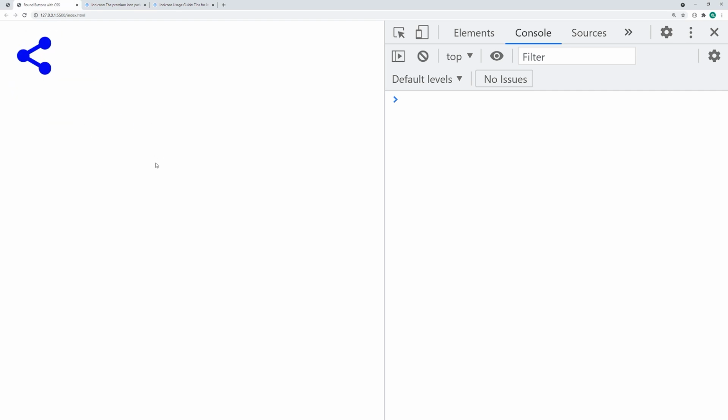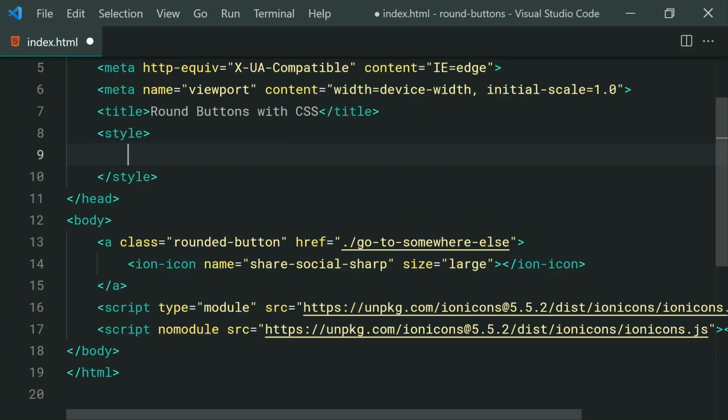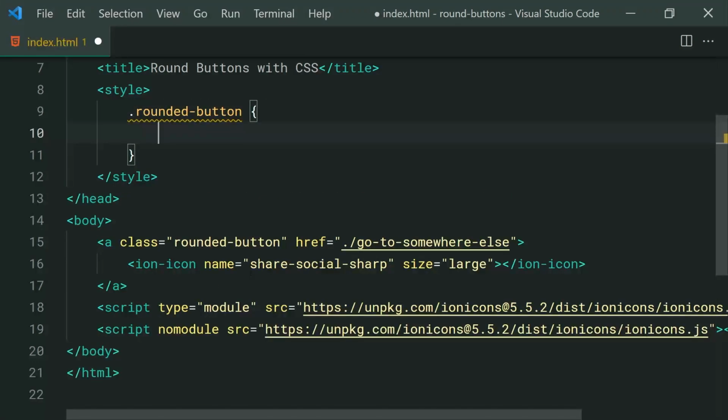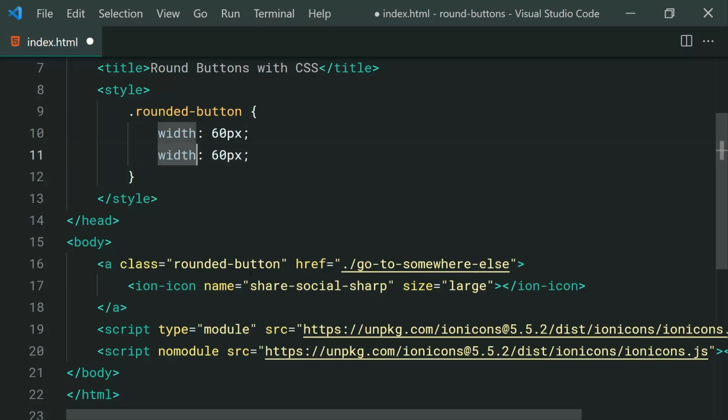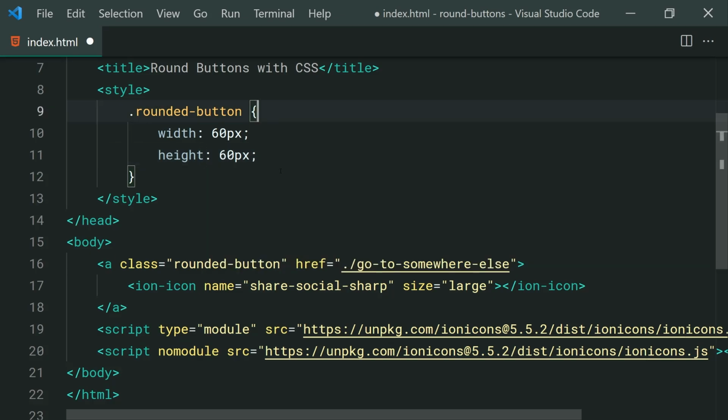Well, very straightforward. Let's go inside the HTML and go up to the CSS at the top here. We're going to be targeting the class of rounded-button. And the first step here is going to be to set a width of 60px, and the same goes for the height. So once again, you can customize this, you can make it smaller if you want, especially if you aren't using the size right down here, you want to make these a lot smaller.